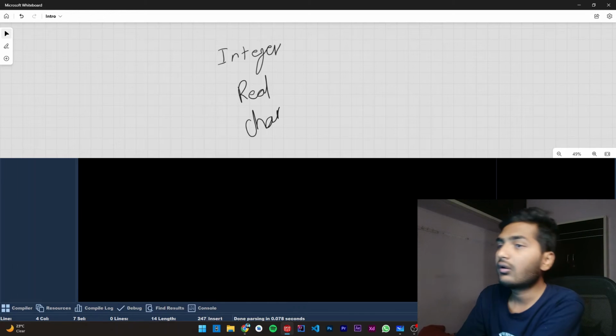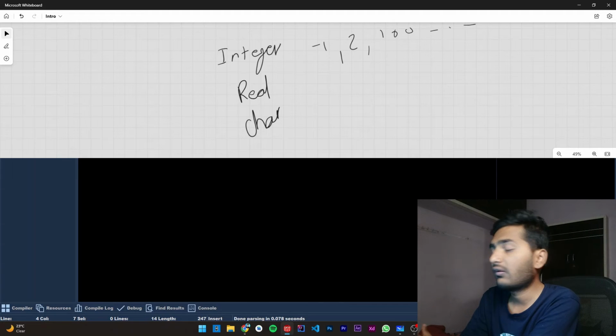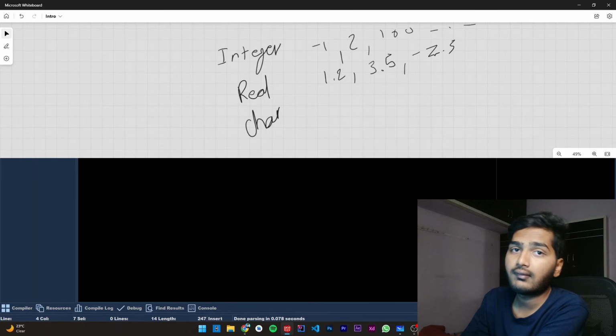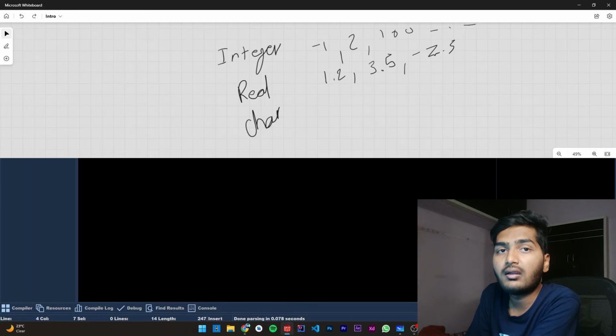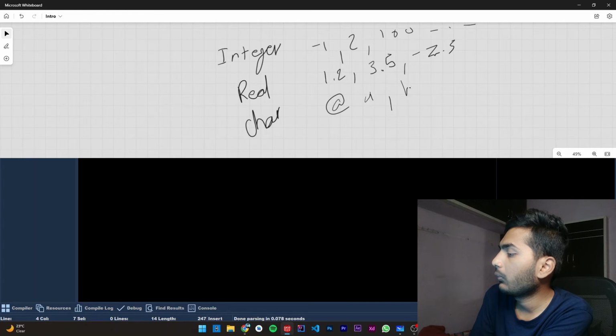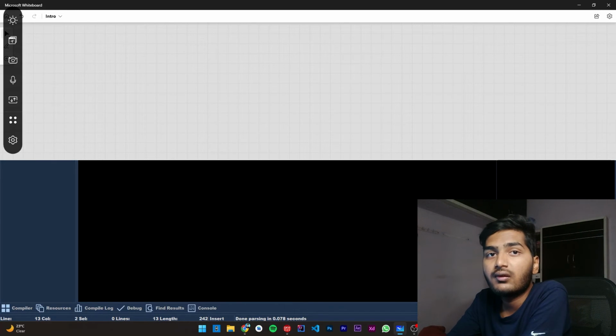In integer we only consider integer values, like 1, -1, 200, etc. And in real we can consider integers as well as point numbers, meaning decimal numbers, like 1.2, 3.5, -2.3, etc. And in character constant we can consider the alphabet and signs, like at the rate, A, B, C, etc, right? Yeah.